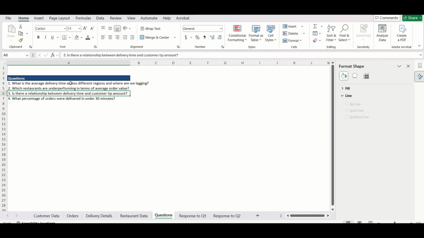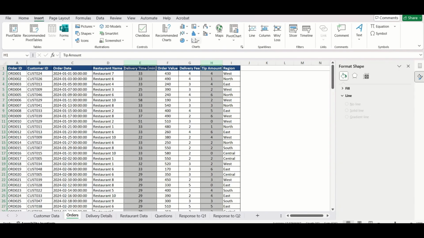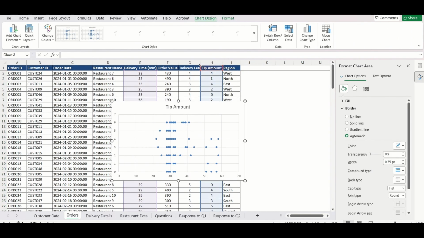Next question. Question 3. Is there any relationship between delivery time and customer tip amount? To see that, let's move on to the order sheet. Column E is delivery time and column H is tip amount. Select both the columns and go to insert and plot a scatter plot.